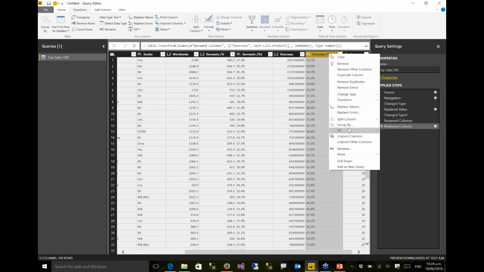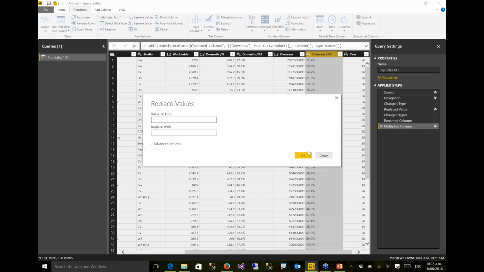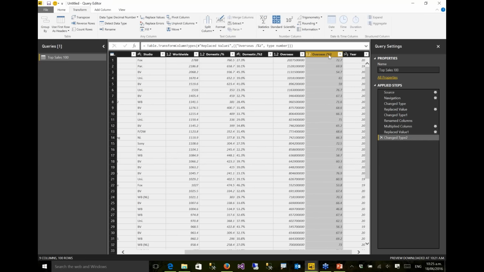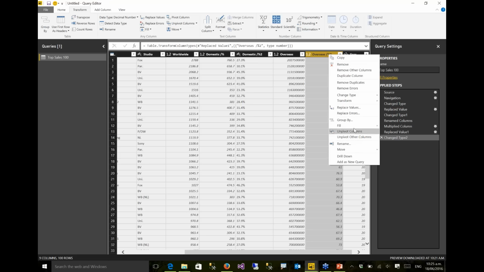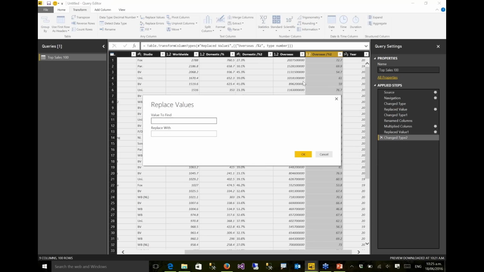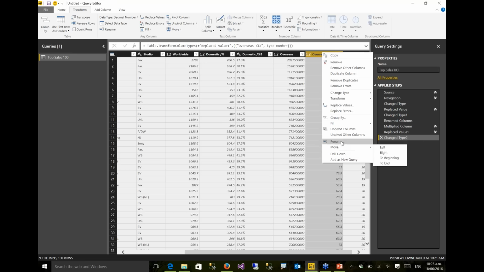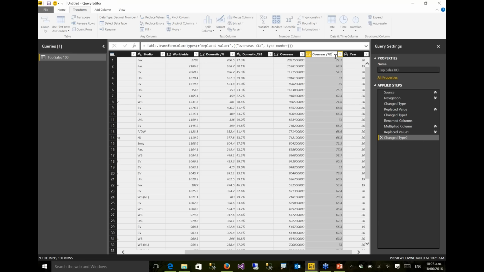So if I right click on this and replace that percentage first in advance with an empty string, now I don't have any extra character. If I change it to decimal number now, this is the way to change it to decimal number. So it's really easy to apply these data transformations like this. Sorry, I mean to rename this column. So I'll rename this column also to overseas percentage or something like that.